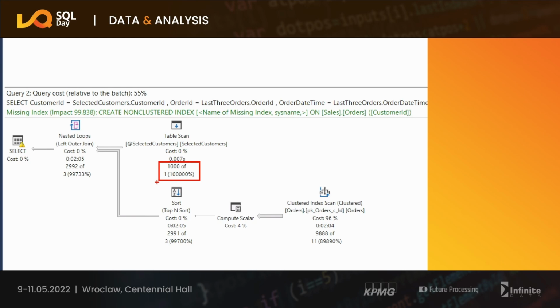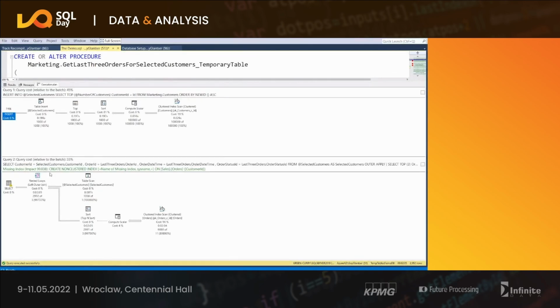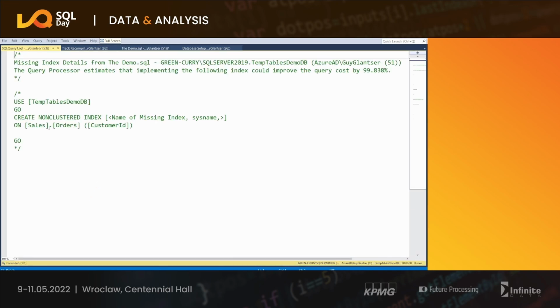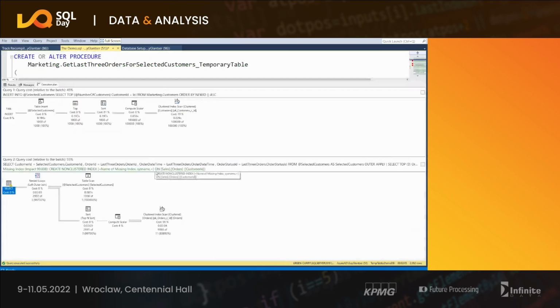Because the optimizer estimated during compile time only 1 row, it uses the nested loops. And now we do 1,000 times, it's going to do a clustered index scan on the orders table. Of course, this is because we don't have a proper index here on the customer ID. We'll add that index later. We also get this missing index recommendation. Okay, so the optimizer says, hey, you should create a non-clustered index on the sales order table on the customer ID column. We will do that later. Okay, for now, we'll continue without it.